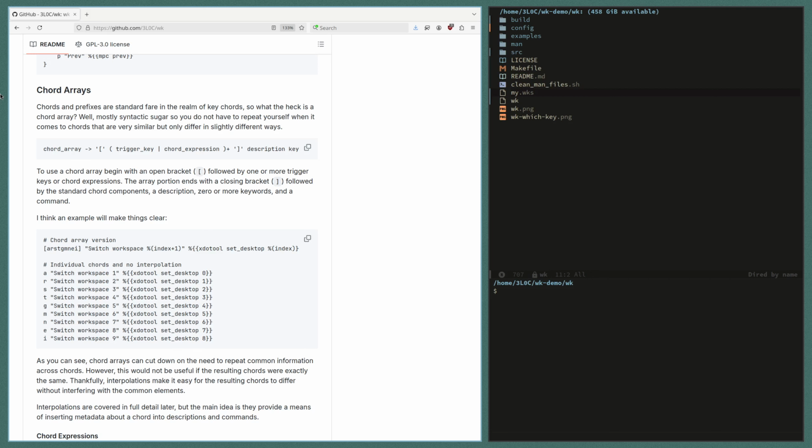The idea behind a chord array is you're going to have some type of command that's very similar to a bunch of other commands you're going to want to run or bind, and the only difference is in the trigger key. Everything else is sort of similar. And so instead of repeating yourself a lot, I've tried to include this syntax here so that you can cut down on that and just get to simplifying things and getting what you want done.